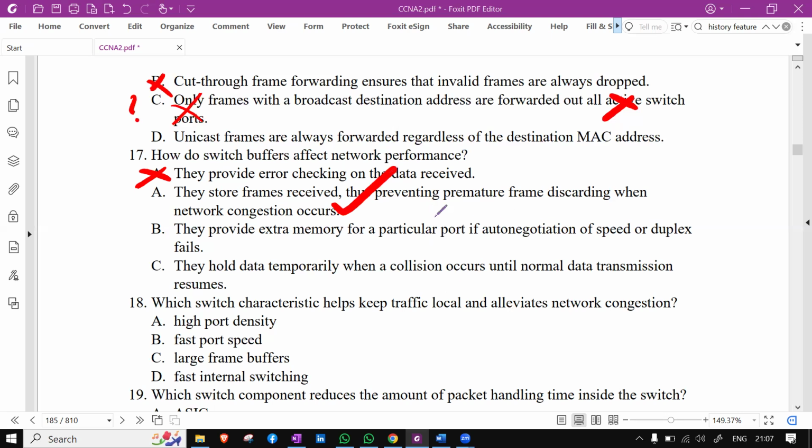B: They provide extra memory for a particular port if auto negotiation. They do provide extra memory, but it's not for auto negotiation. C: They hold data temporarily when a collision occurs until normal data transmission resumes. Data is not held when a collision occurs.